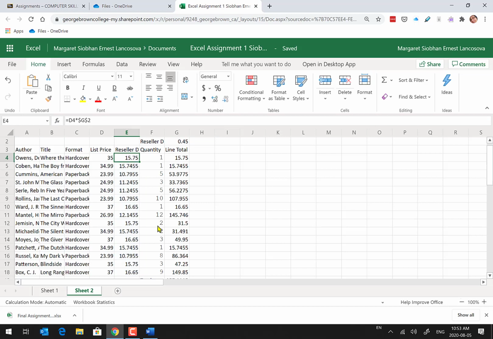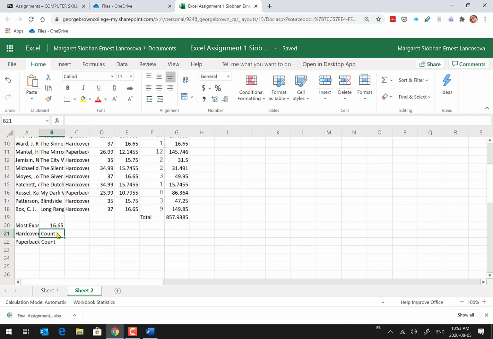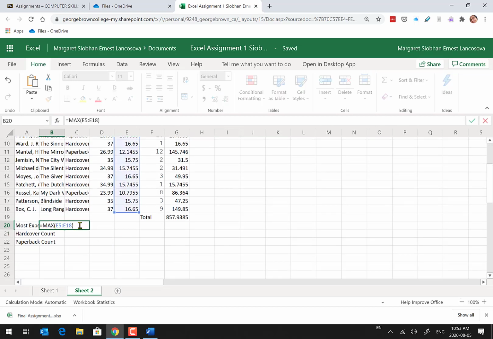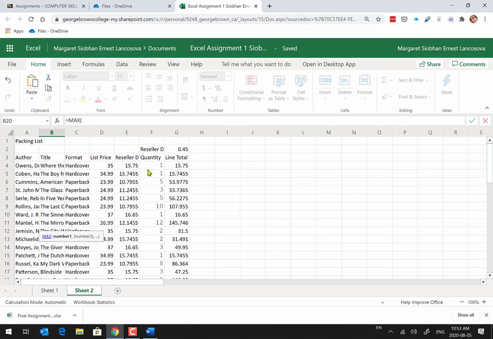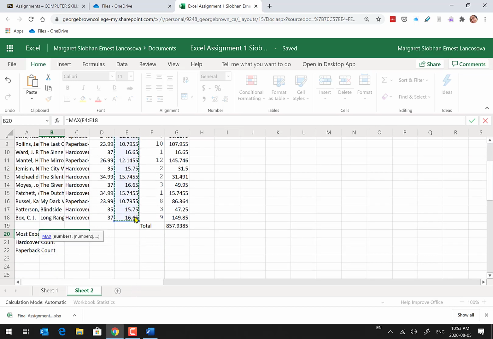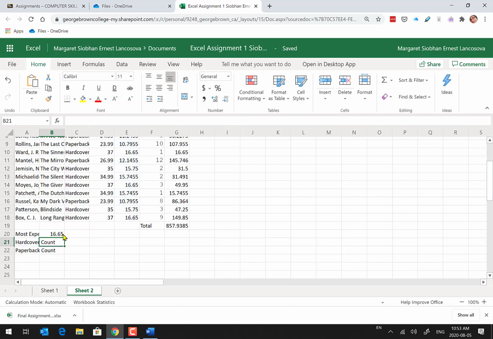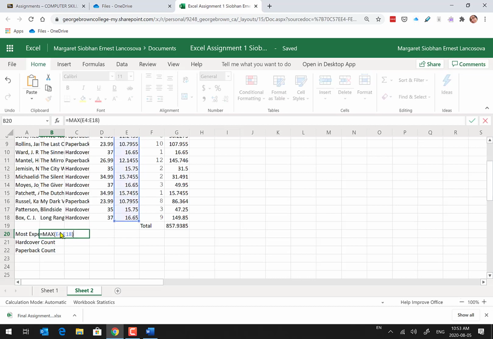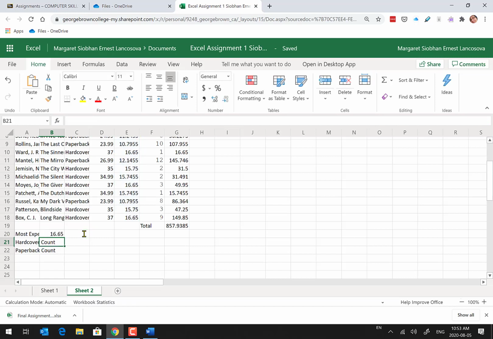Most expensive item. Let's just erase what's there. Make sure I highlight everything from E4 down to E18. E4 to E18 and pressing enter. So I'm just going to show you the formula there by double clicking. So it equals max, open bracket, E4 colon E18, close the bracket.